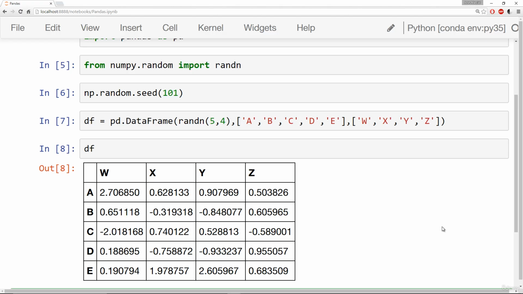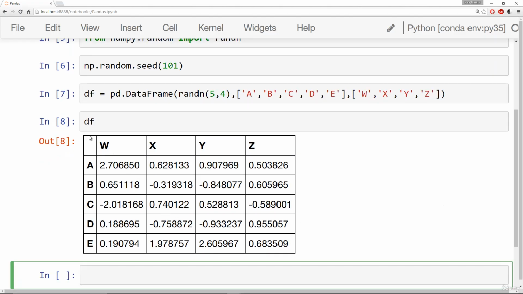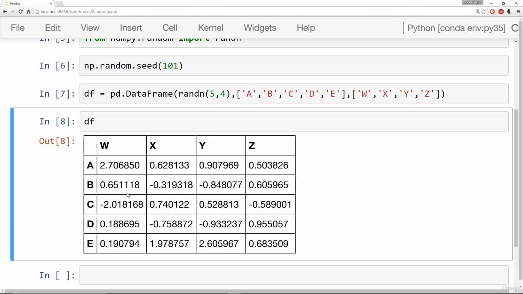And there we get a nice display, and this probably looks and feels a lot like Excel if you're using a Jupyter Notebook, and that's good. If you're using another IDE editor, you may not get such a nice crisp display, but you should get a printed output that looks similar to this.